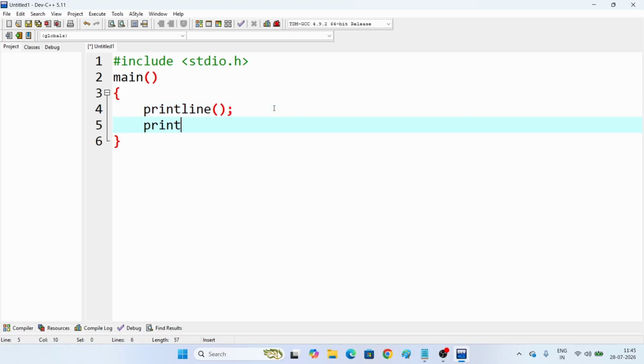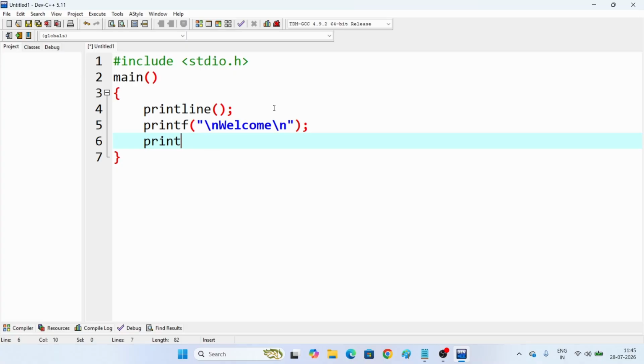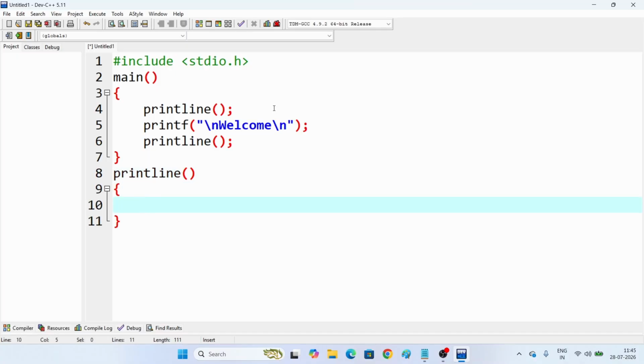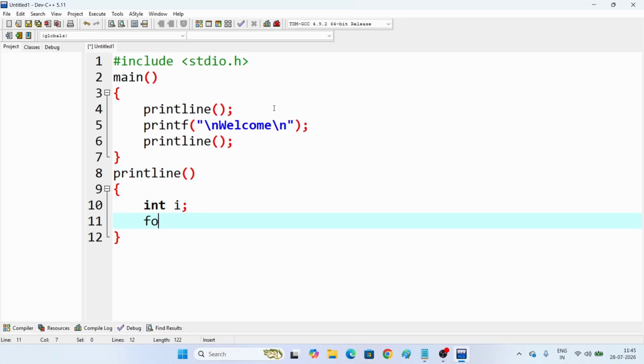Again, we want to display the message printf \n welcome \n. Now again, you want to draw the line, print line. Now we can define the function like this. Print line, any name, parenthesis. Now put the logic here. int i; for i equal to 1, i less than or equal to 40, i plus plus.